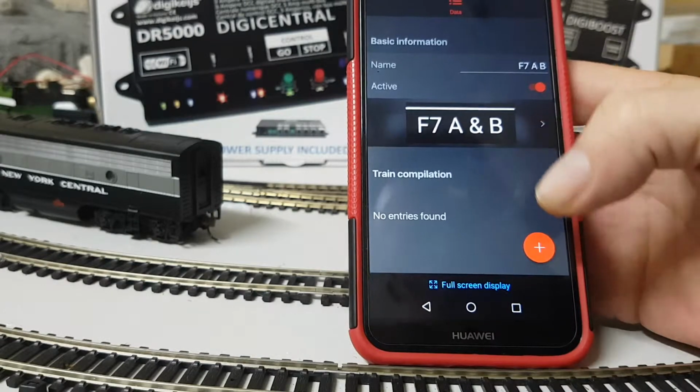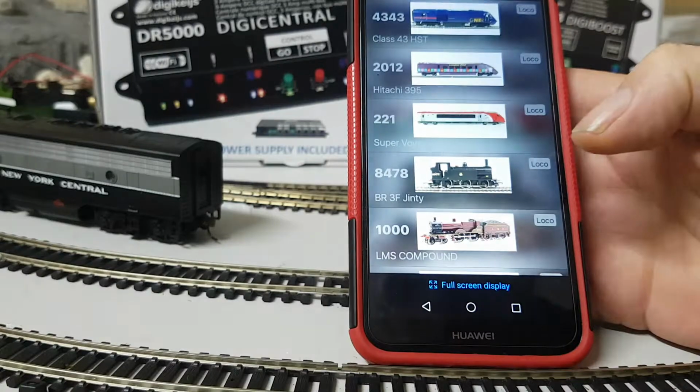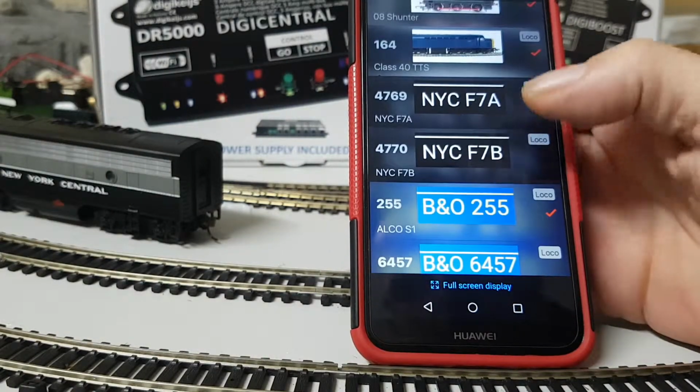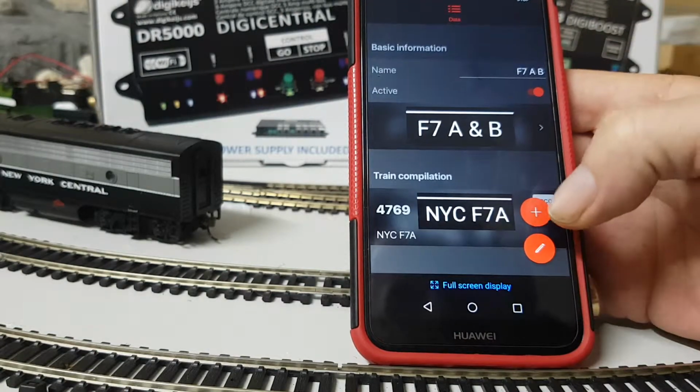Okay, on to the easy part. Select the locos that are going to make up this consist. So I tap add. I'll go down. There's the New York Central F7A. I'll click him. I need to add a second.